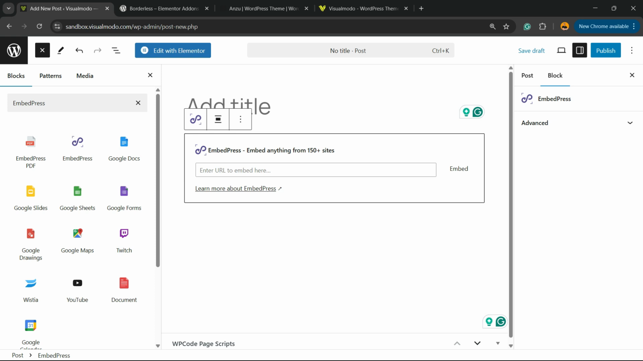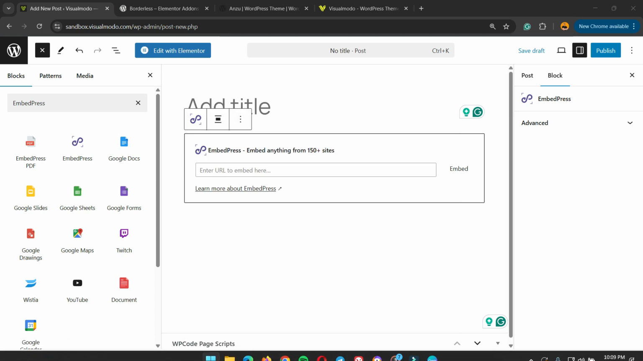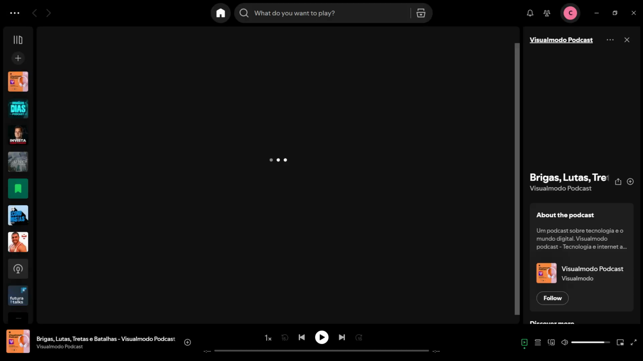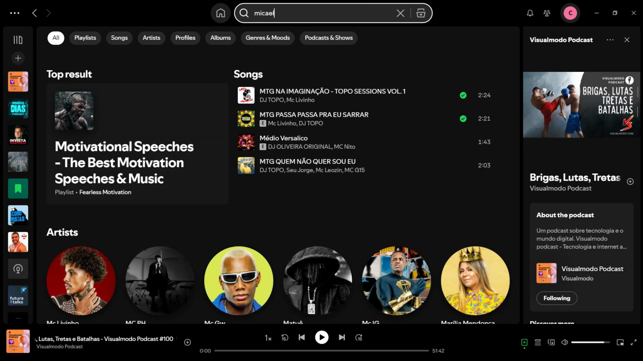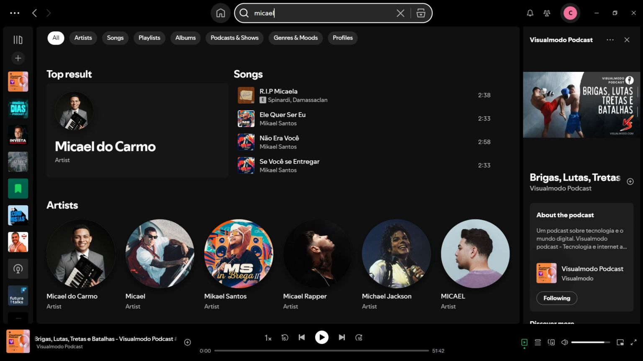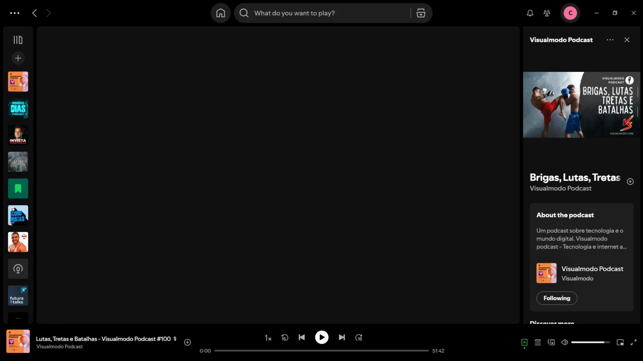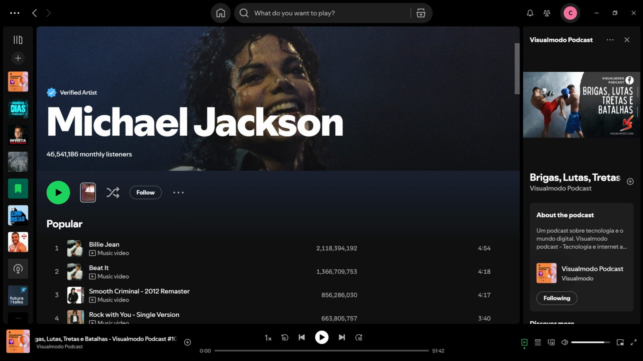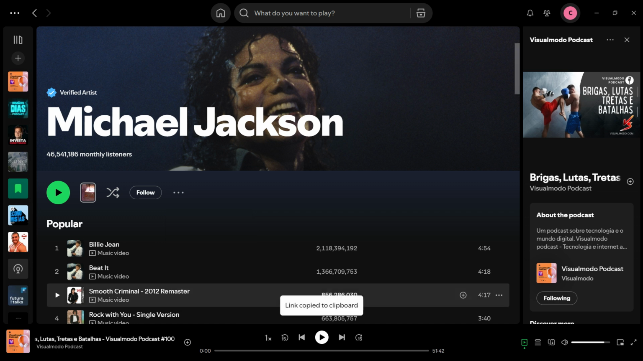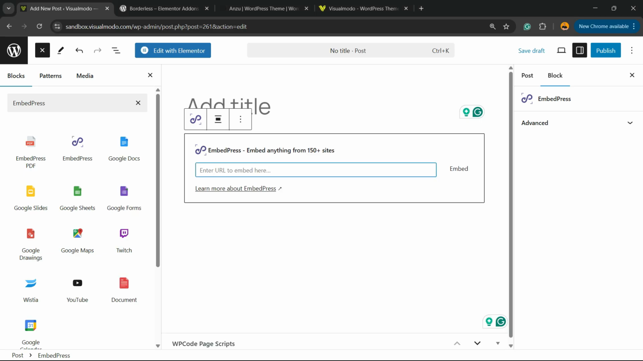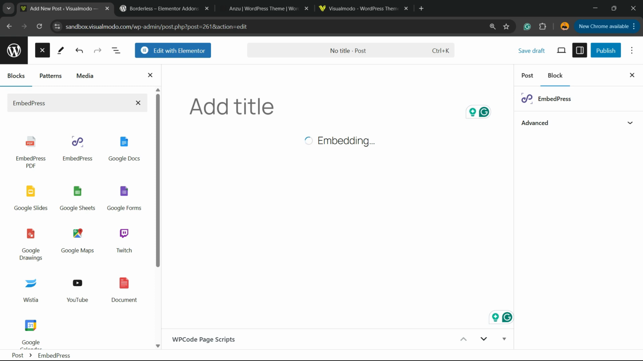What URL? Go to your Spotify. Search for some album or podcast. Then click on these three little dots, Share, Copy link to artist, just like this. Minimize the tab. Enter the link right here and click on Embed.